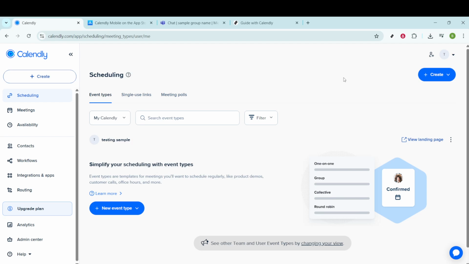First, if you haven't already, make sure you're logged into your Calendly account. Navigate to your dashboard, which is the central hub of all your meeting management tasks. Your dashboard gives you a clear view of your scheduled meetings and provides options to set up new ones seamlessly.